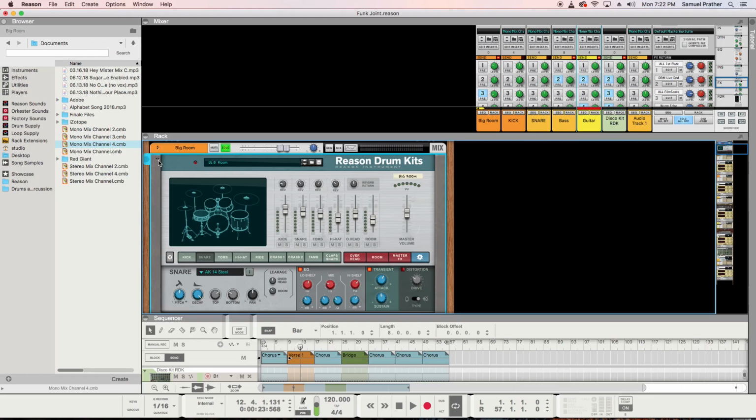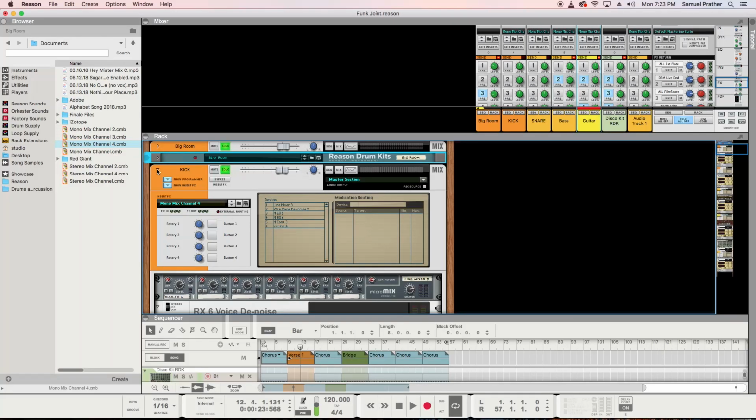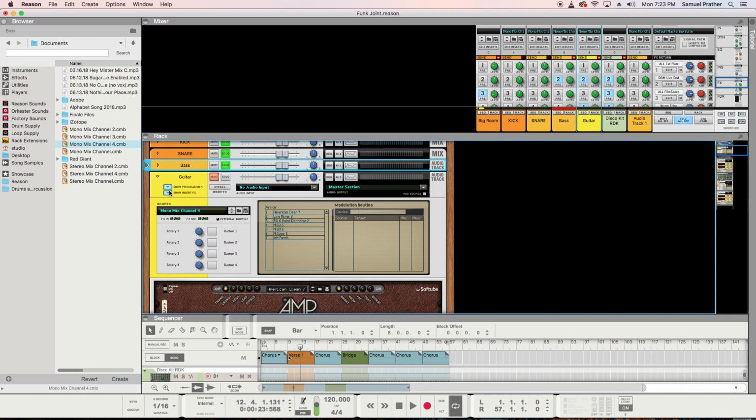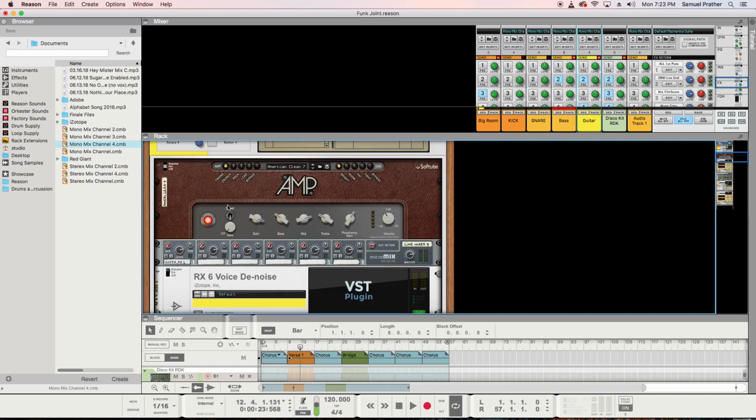We're finished with the Reason drum kits. We're finished with the kick. We're finished with the snare. And we're also finished with the bass. That makes our work area a lot less cluttered. Let's go to the guitar.